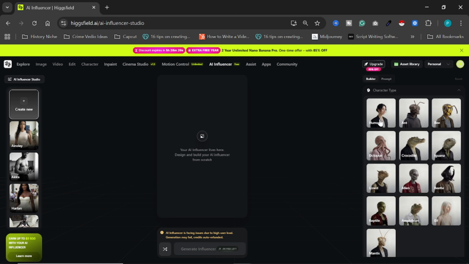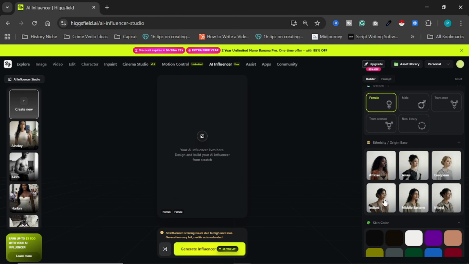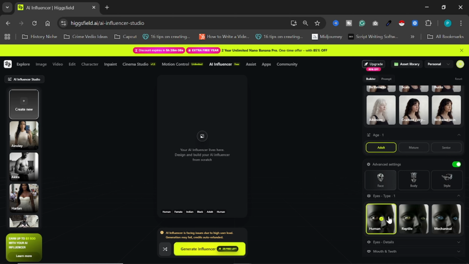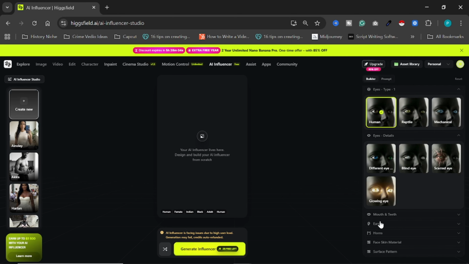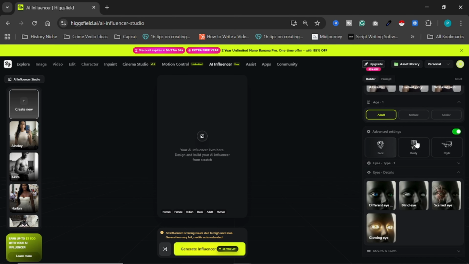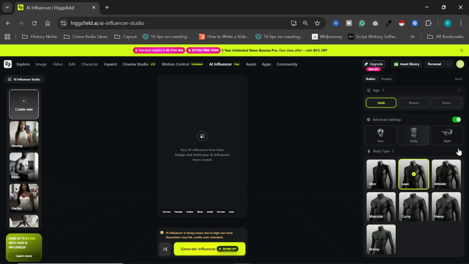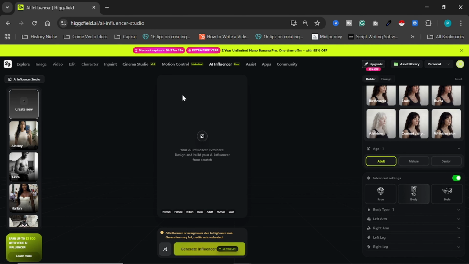So I'll just build one right now. Go for human, female, Indian girl, Indian lady rather, black eyes, no scars, adults, advanced settings, face type, human eye details. Or we can just set this to wherever you want, or the body type. I'm good to go then. So if you're ready, you click on generate, then it's going to start generating.